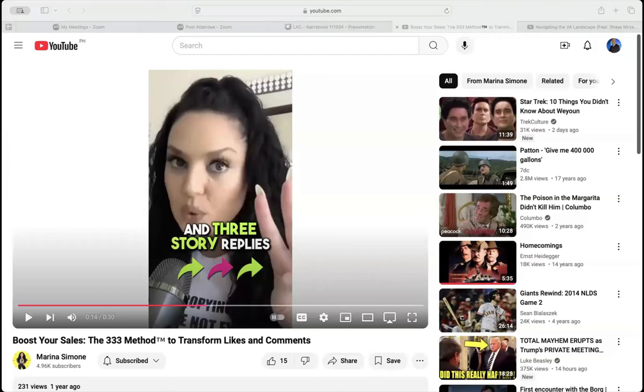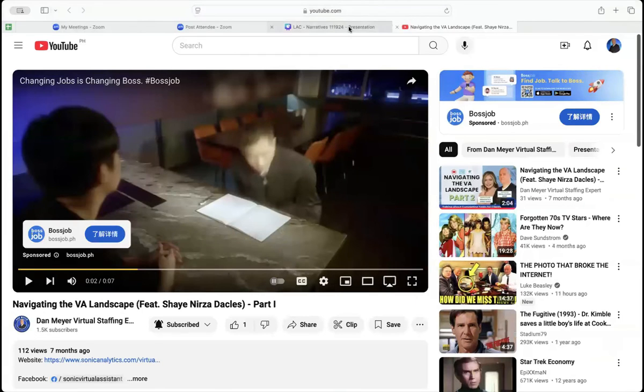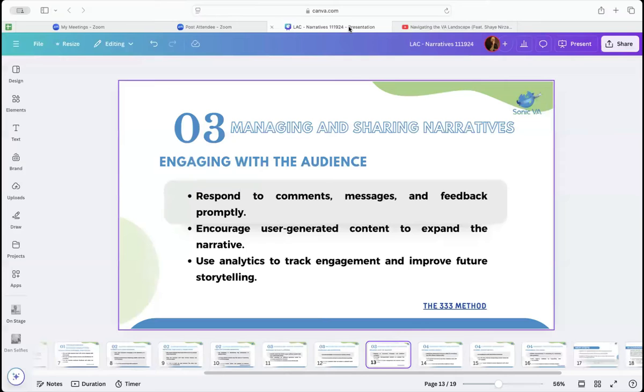And if it generates business for you, great. If not, you move on to the next person. Maybe you save this person and come back to them 3 months down the road. My point is, this is how you're starting to help with the narrative to be able to help the client engage their audience. That's the 3-3-3 method.